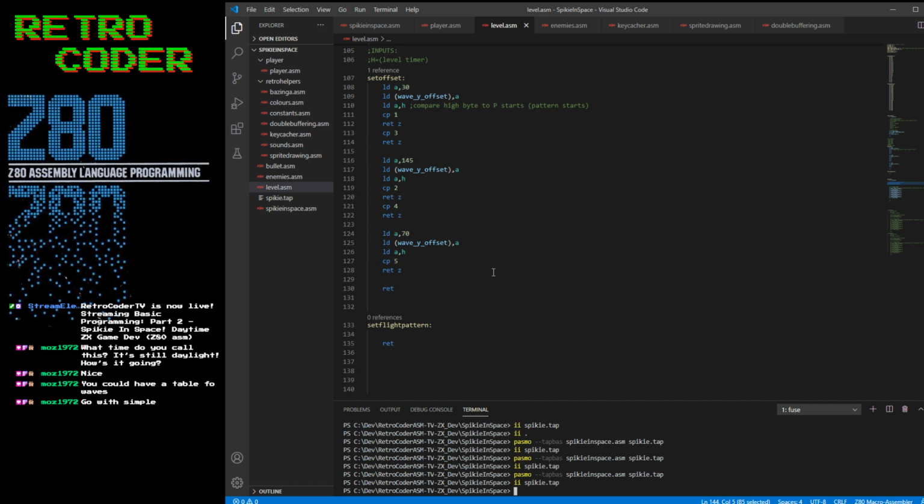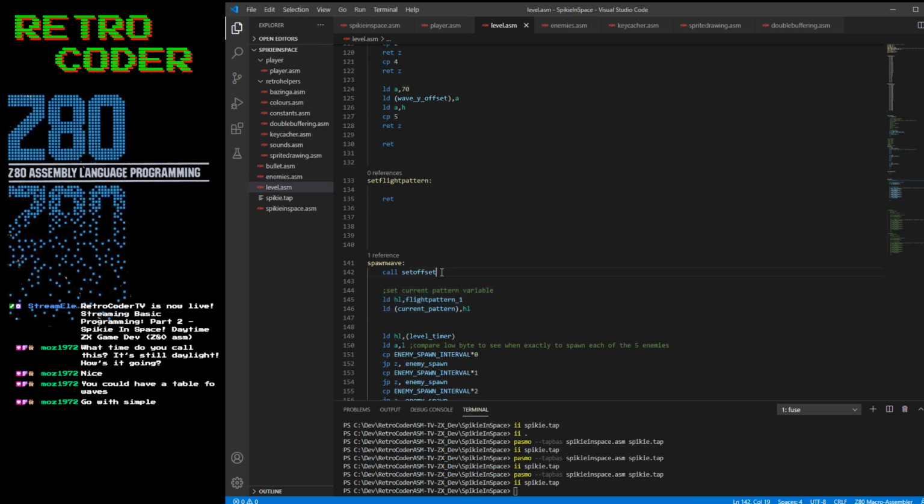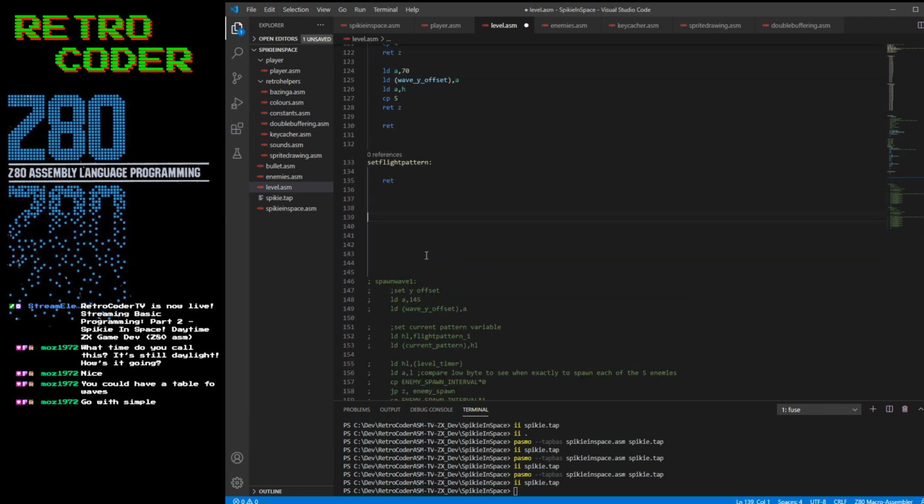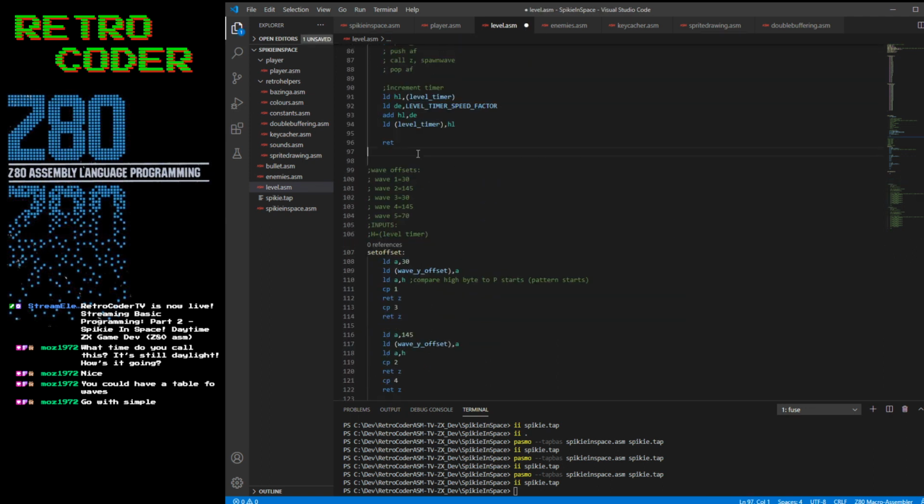Probably not called one of these. Set offset. Certainly calling that. Pop this up to the top. It shouldn't really be there. It should be up here.